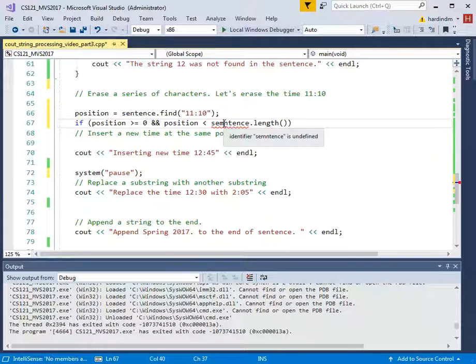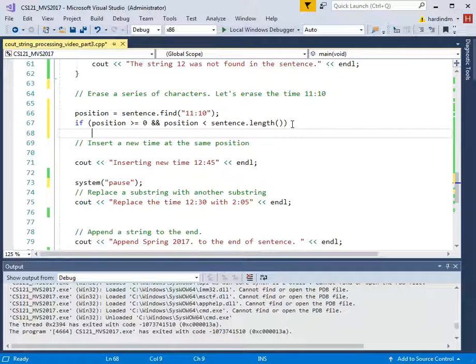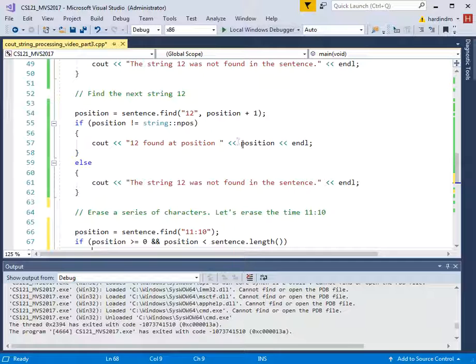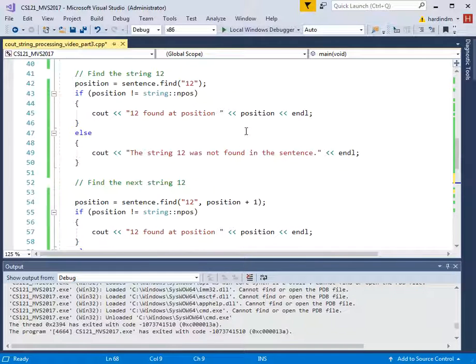Okay, so let me clean this up. So if the position is greater than or equal to 0 and the position is less than the length of the sentence, then that means it's returned a position between 0 and some number, which is the maximum length of the sentence. So if the position comes back in that range, then that means that you did find the string in there as well. So you can use that as a test instead of the two other ones that I showed you up above. So either one of those will work.